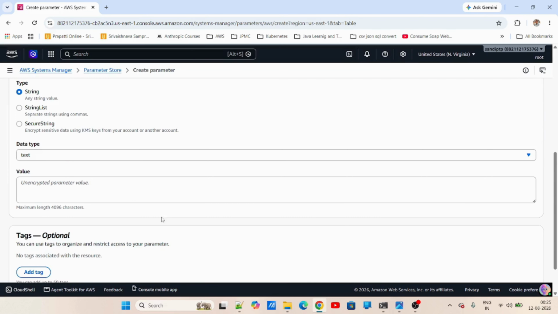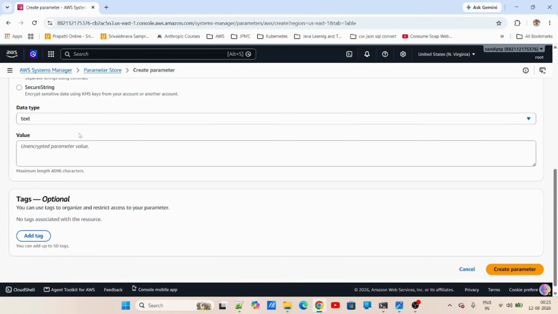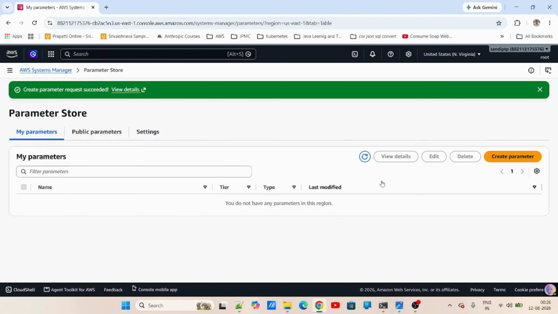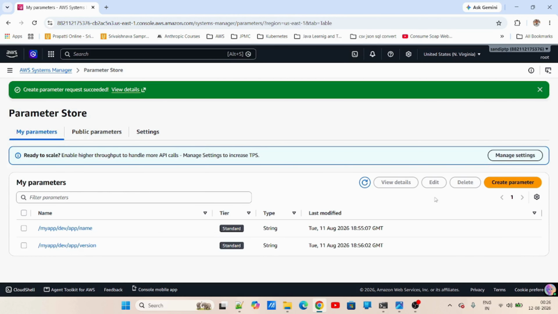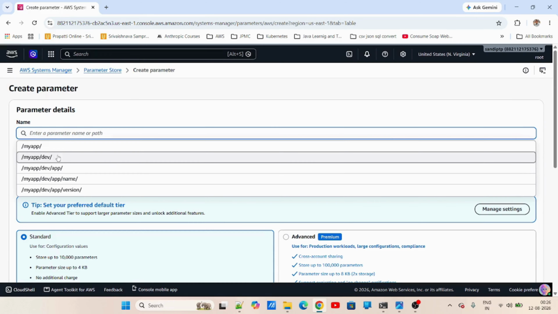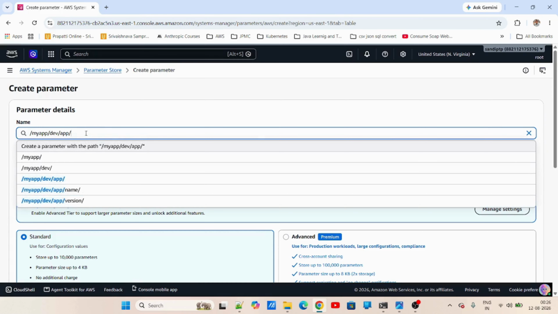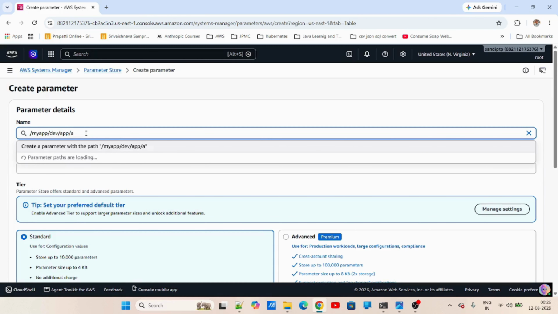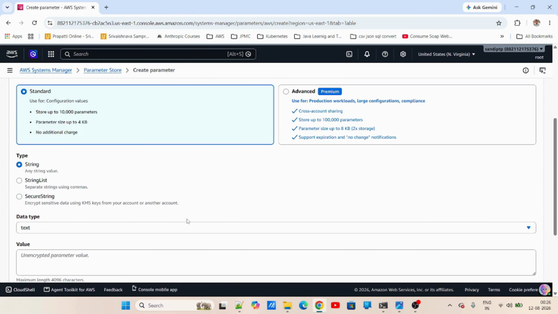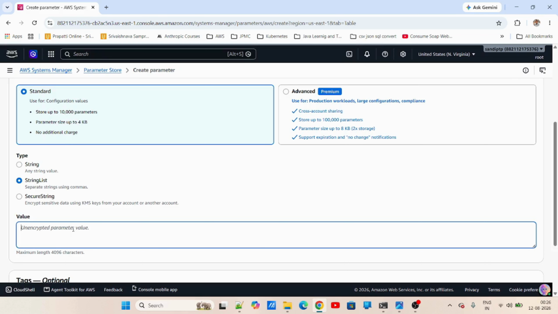version, and a version is also a string, like v1.0. I have this app version also. Now I'll create, I'll say allowed file types. Okay, allowed file types, and this time I'll use a string list.